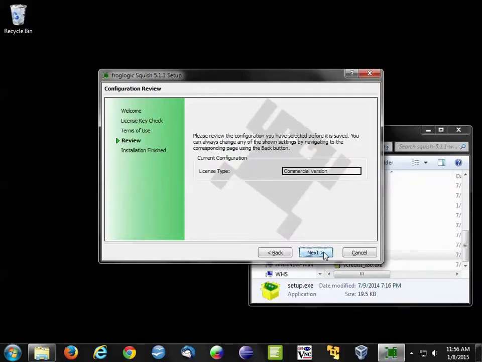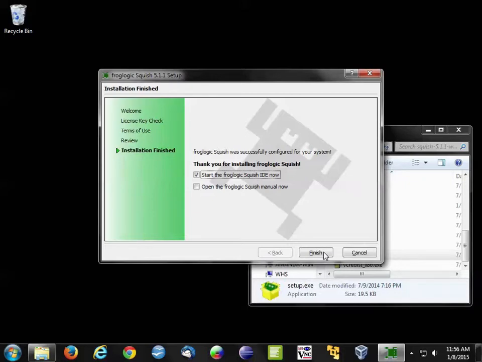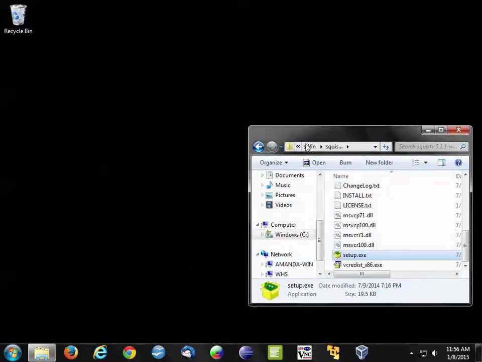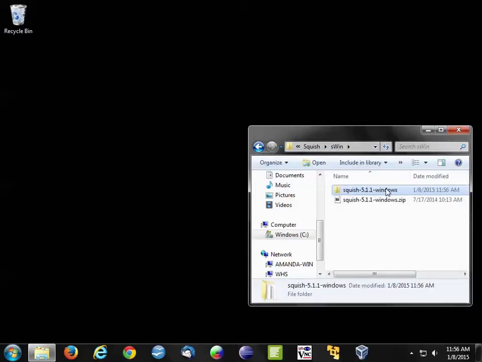Your license type displays commercial or evaluation. Click Next. At this point, the install is nearly complete. If upon completing the install, you wish to start the Squish IDE or open the Squish manual, you can check those options. By default, open the Squish IDE is checked. We'll uncheck that and click Finish so that you can see how to open the Squish IDE without running the installer.